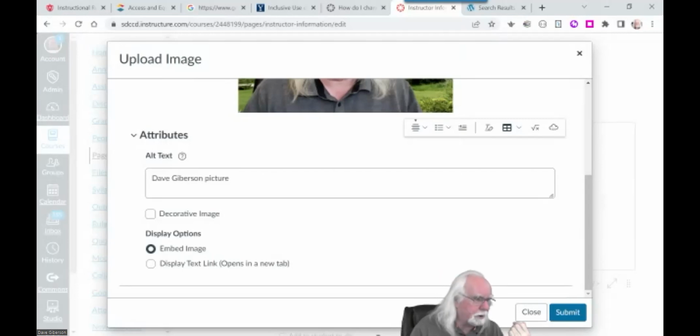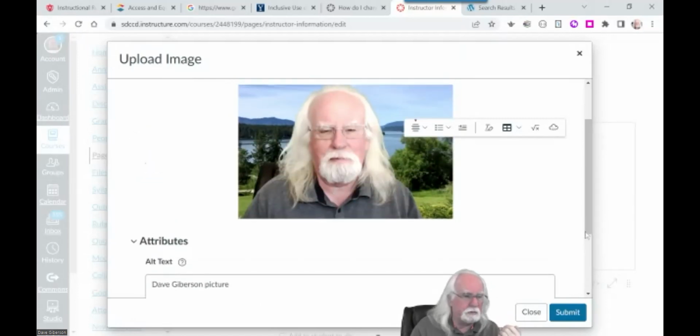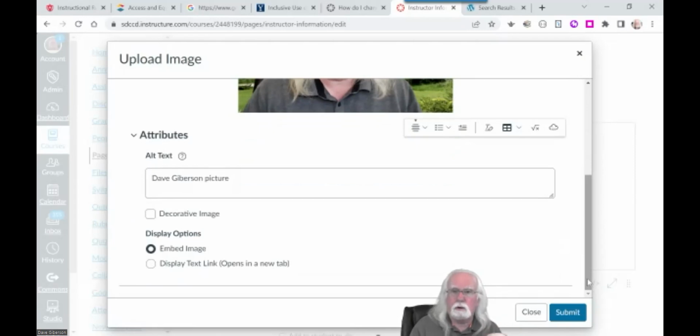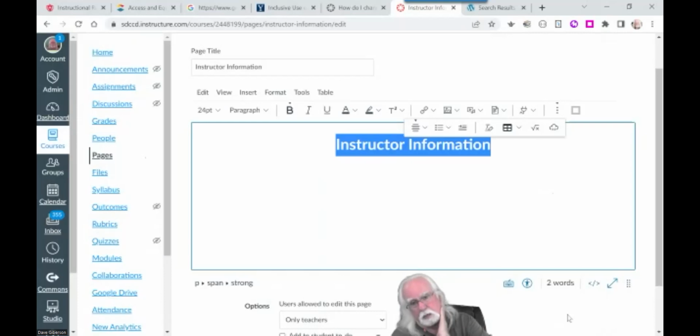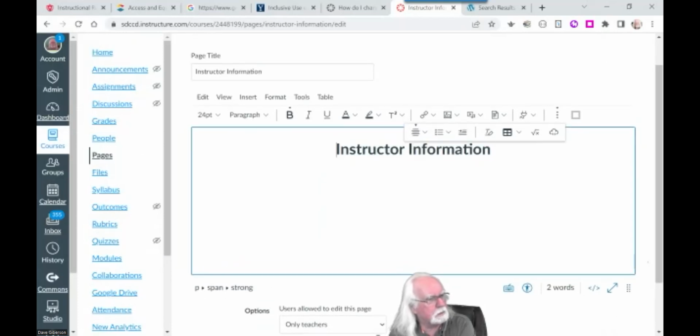I won't say required, but it's a very, very good idea to put alternate text, it's called, in or associated with any picture that you load into Canvas. It ensures a certain level of accessibility. Or if it's just a pretty picture, you can click decorative image and the screen reader will just ignore it. Then you just click submit, and that image becomes a part of your growing document here.